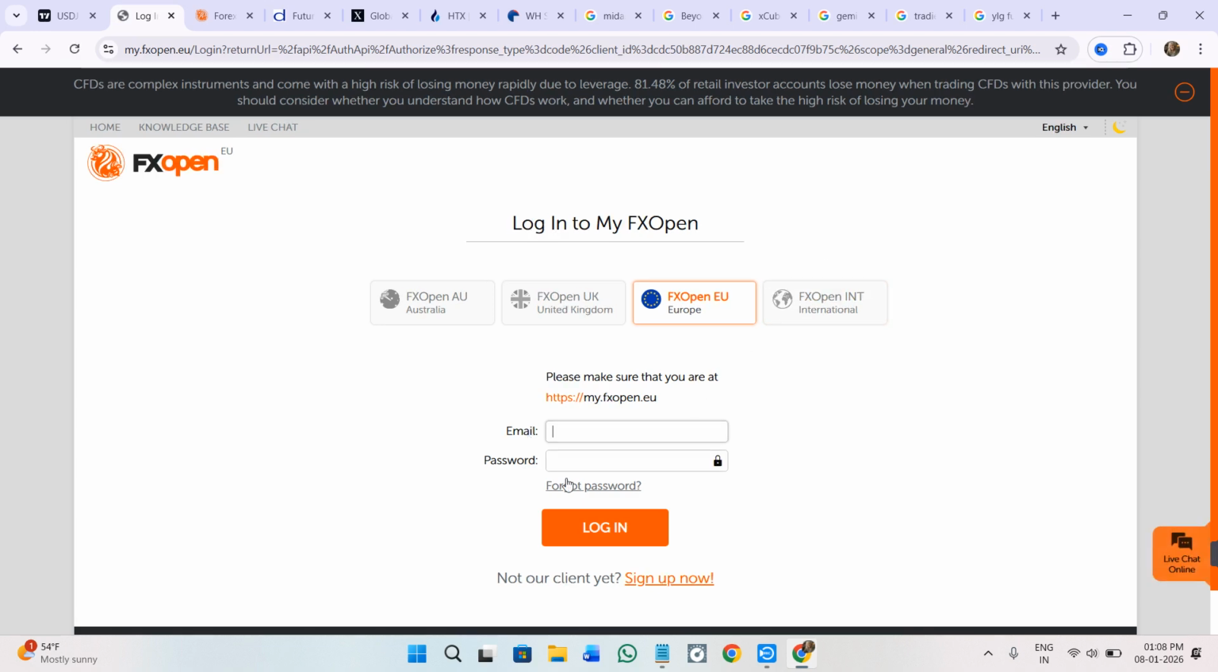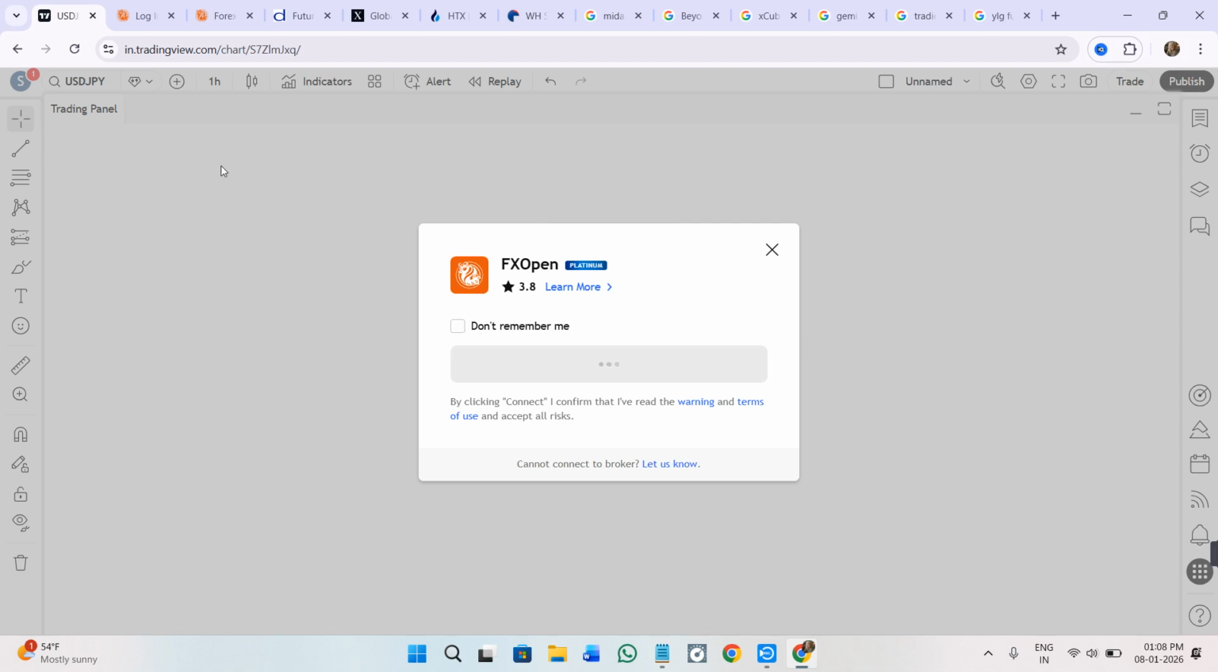Then provide your login credentials like email address and password. Then simply log in into your account. If prompted, you will also have to authenticate TradingView so that the connection could be established successfully.